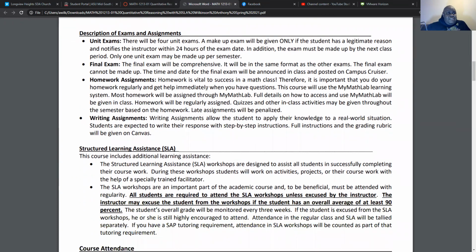All right, now for the homework assignments. You will have various homework assignments, and it is important that you complete the homework. Okay, it's hard to pass the exams if you're not doing the homework. So it is important that you get help immediately when you have questions and do the homework on a regular basis. Here I'm also available to assist if you have questions.